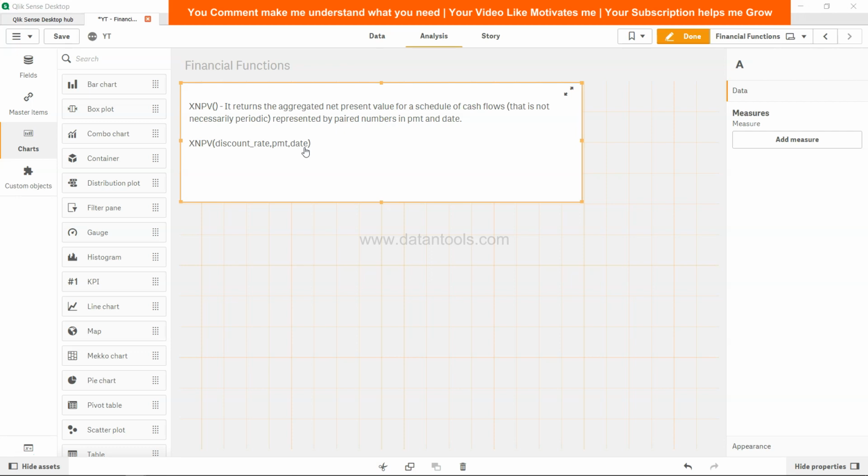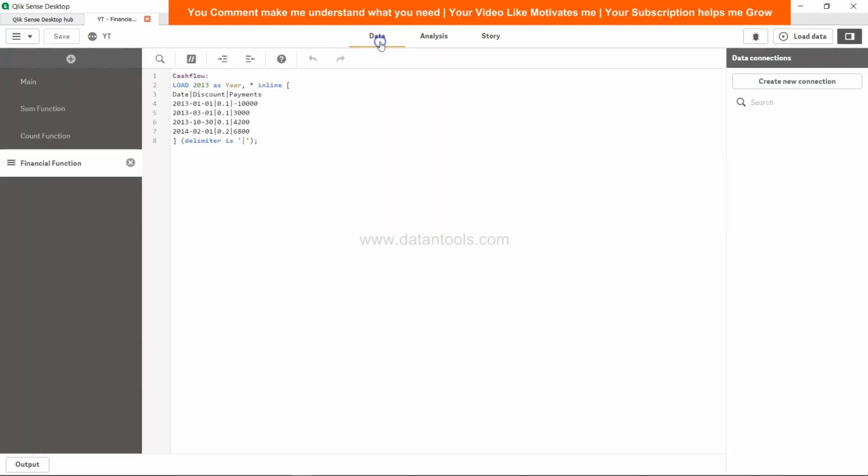So this is its requirement, and we will see both in the back end and in the front end how we can utilize this. So let's go to the back end, and over here we have a very simple data set. As you can see, we have the year and we have the information of different dates, discount and payment, right? So let's see how we can implement the XNPV in the backend.